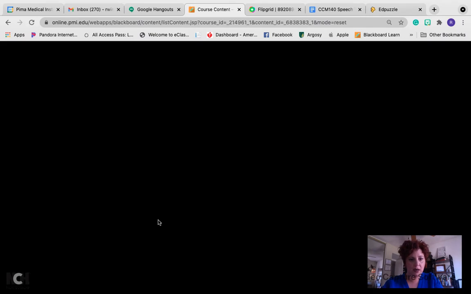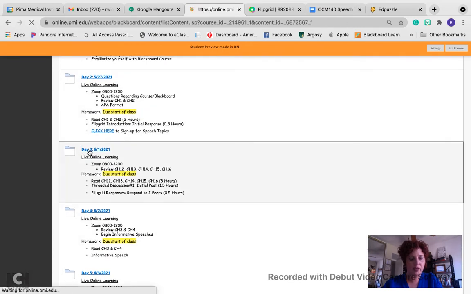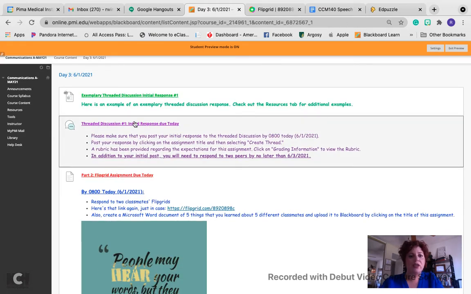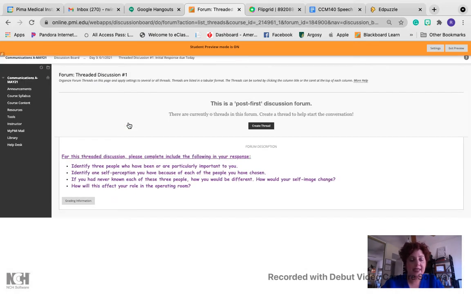But let's go back to the content again. Kind of a lot of navigating here. So here's your threaded discussion. Again, if it's in purple or red, it means you need to do something with it. So threaded discussion, here's the thing. By this day, you need to post your initial response. You need to make sure that the initial response is posted by 8 o'clock on day 3. And the way that you're going to do that is you're going to click on the title, and in the middle here, it says create thread.